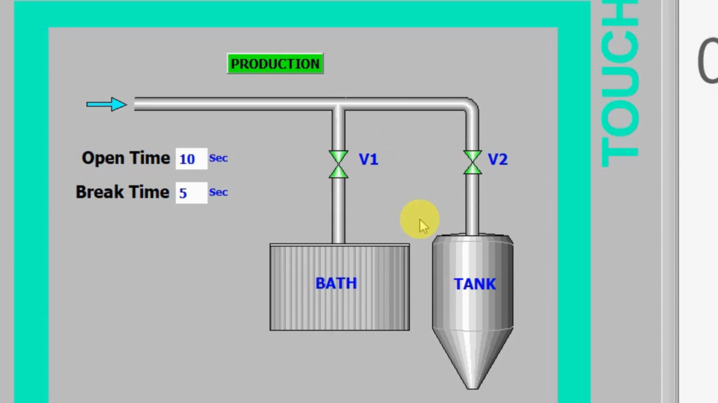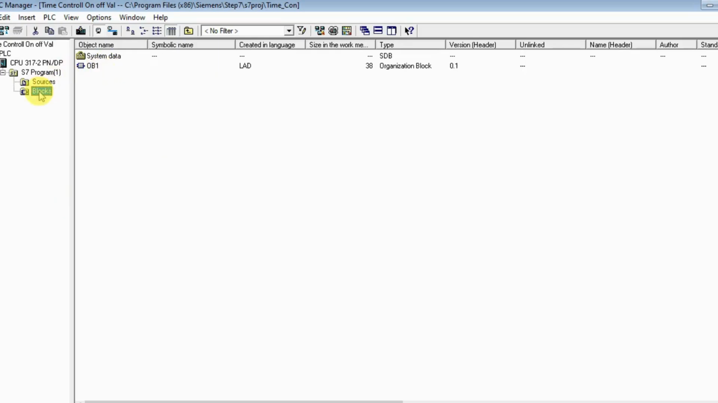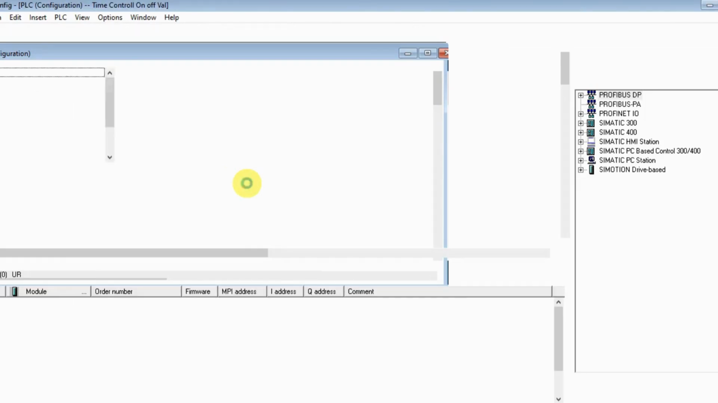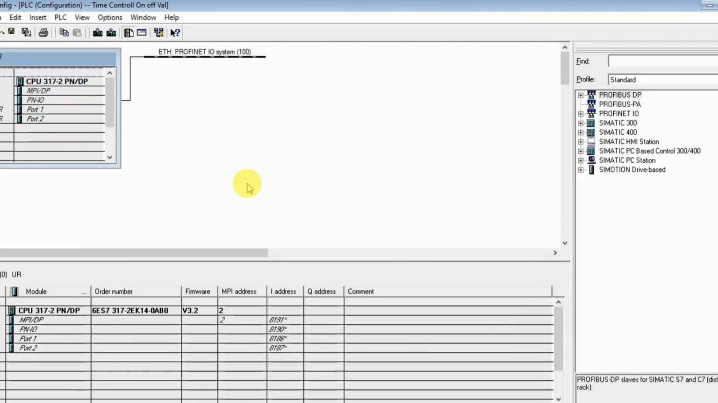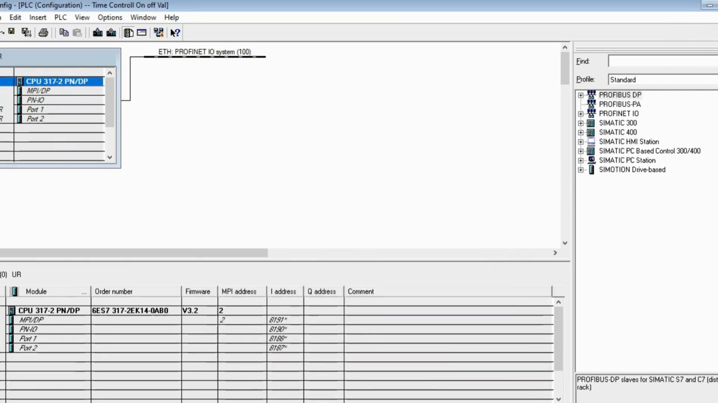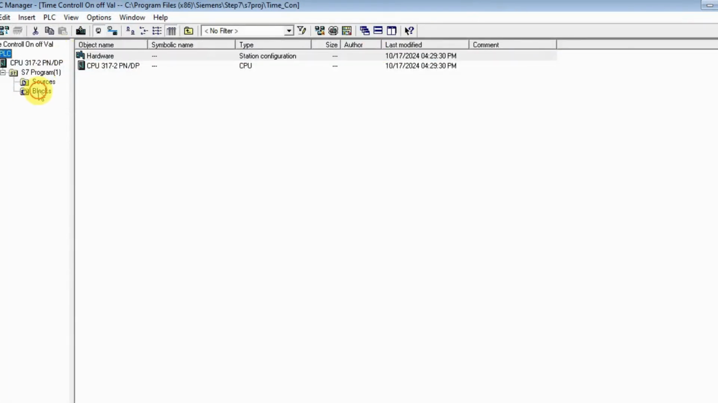So let's do this in the Siemens program. To save time, I have already created the schematic manager. The only thing you have to do on the hardware is to activate the clock pulse. As you see, the clock pulse must be active. It's M0.5, so we will use this later. Okay, so let's start the programming.